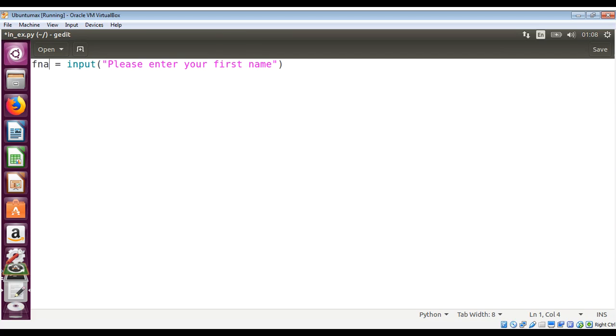I will call it fname. And also I will add a colon. It will look better when we prompt the user. Now I'm just going to print this fname and check this.